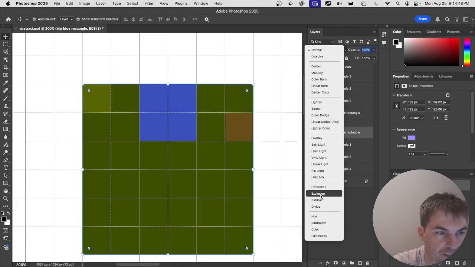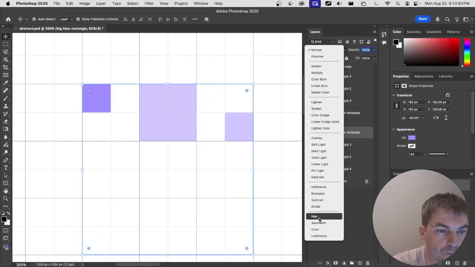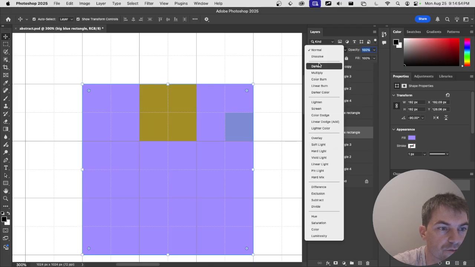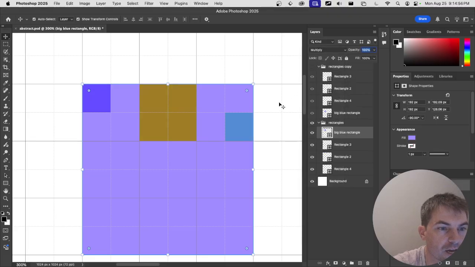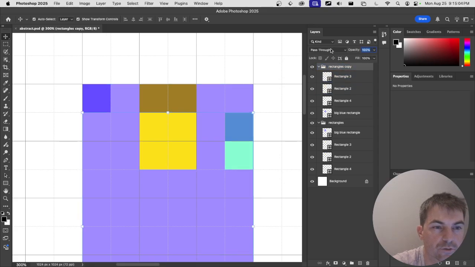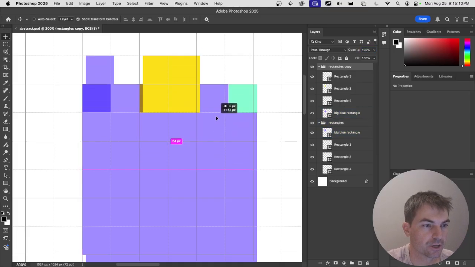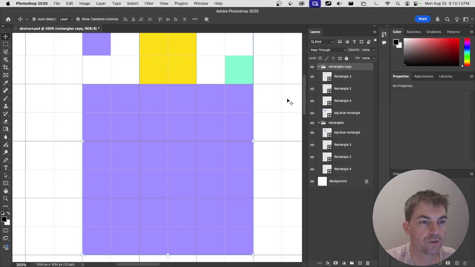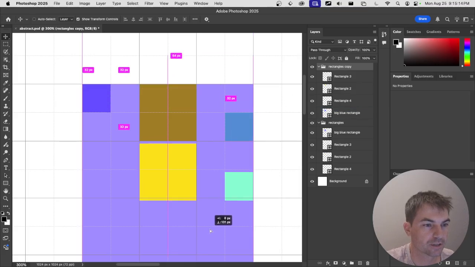These are based on different math things, but we can get some pretty interesting different results with this. So let's do a multiply. We get some kind of interesting colors there. And then if we bring back our other rectangles, we can do this with the whole group. So with the group, let's move this up here like this. Actually, let's go back down here.